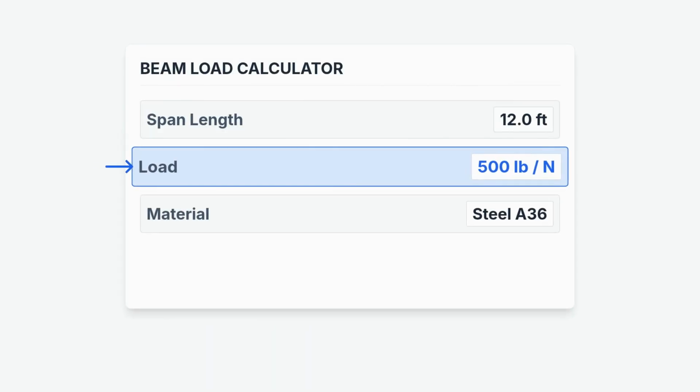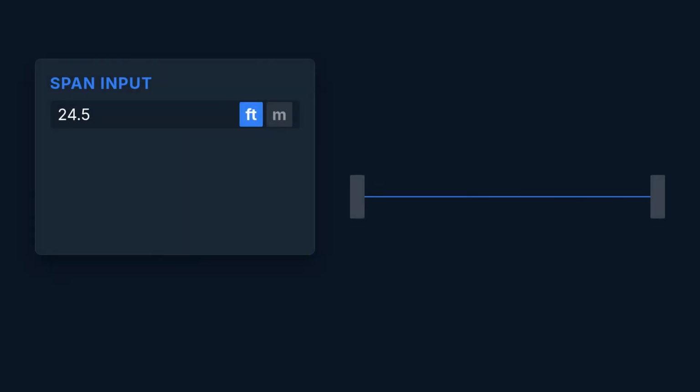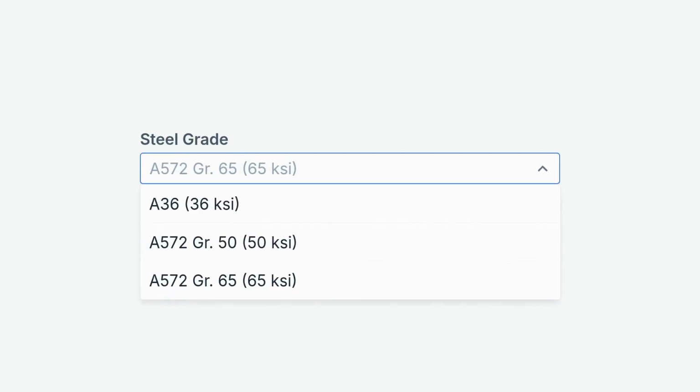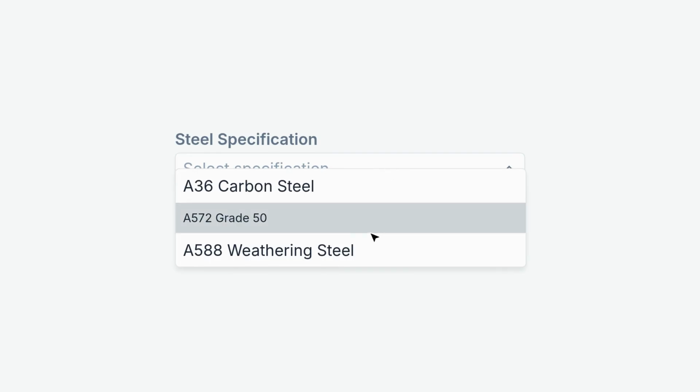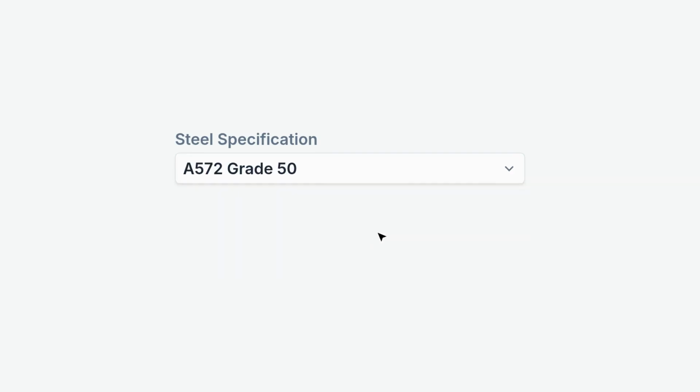First, we have load in pounds or newtons. This is your total uniformly distributed load. Next is span in feet or meters, the clear distance between supports. The steel grade dropdown offers three options: A36 at 36 KSI, A572 grade 50 at 50 KSI, and A572 grade 65 at 65 KSI. For today's demonstration, I'll select A572 grade 50, the most common specification for structural steel.